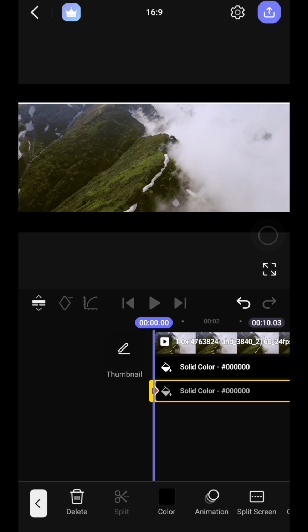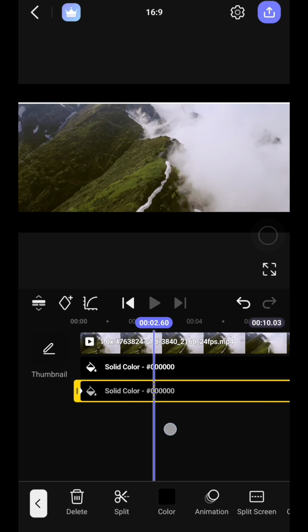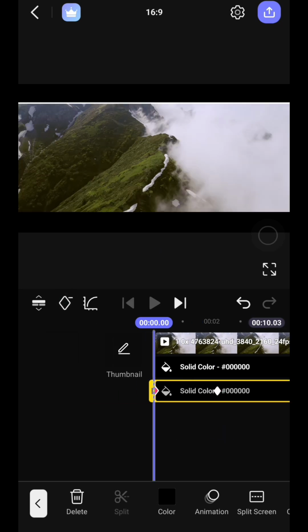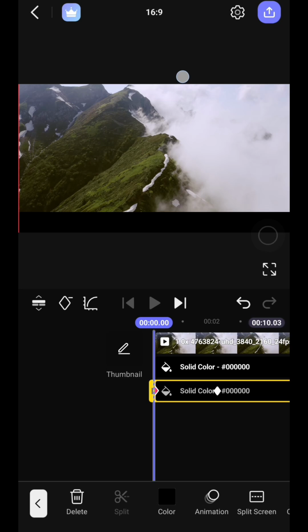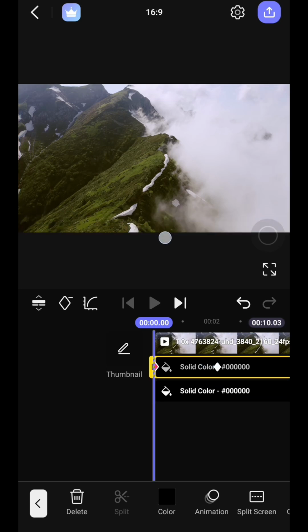And then to make it more dynamic, let's add a slide animation. Add a keyframe at the start of the black bars and another keyframe a little bit later, like this. Next, on the first keyframe, move the black bars completely off screen so they are hidden, like this. And move the other one, like this.